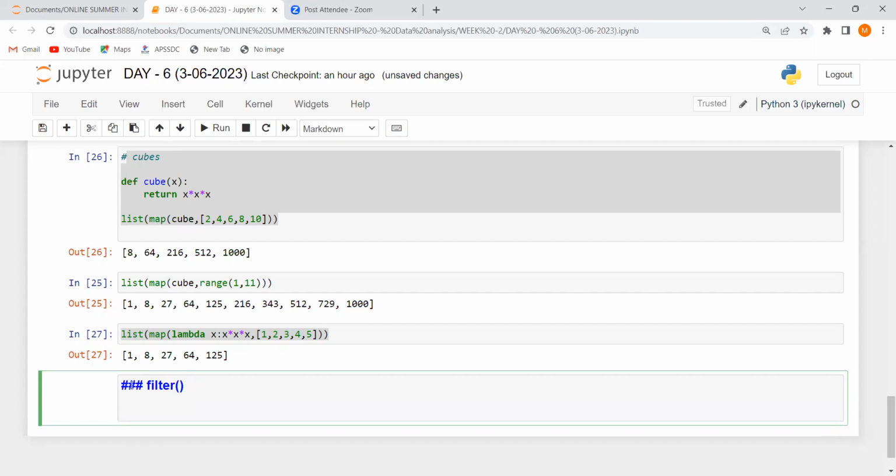ఓకేనా? సో filter is also same. It takes a function and iterable as parameters. Okay, so ఇచ్చిన iterable నుంచి it will filter some of the values based upon the given function. Okay, so filter takes a function and a sequence and returns an iterable.